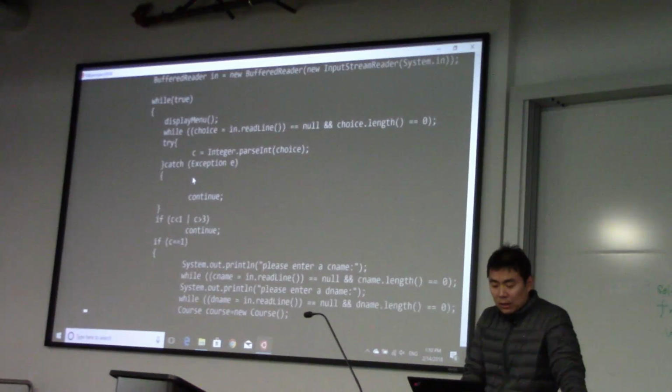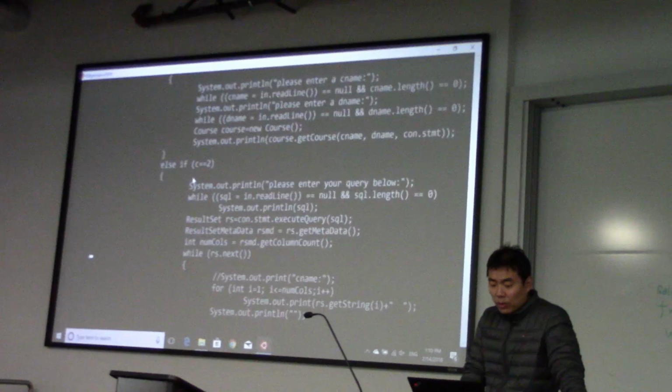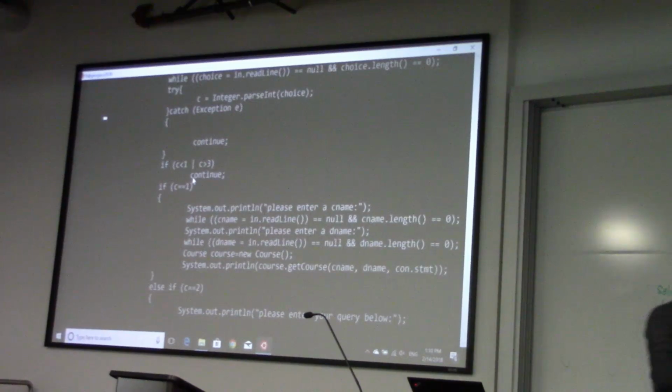Choice equals 1, I do something. Choice 2, I do something. Let's focus on choice 1. For choice 1, I ask for a course name and a department name. I take that from the input and store it into two string values. Then I construct an object called course, new course. Then I call a method from that.